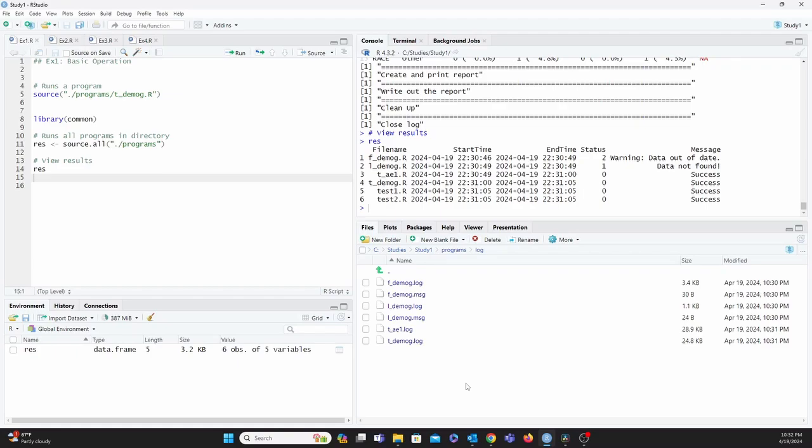Now I happen to be using the logger package, which generates these message files when there is an error. But if you're using a different log package, that's fine. You just won't get these. And so that's how the function works. Very simple. Now I know what you're going to ask next, which is, well, what if I don't actually want to run all of the programs? What if I only want to run some of them?